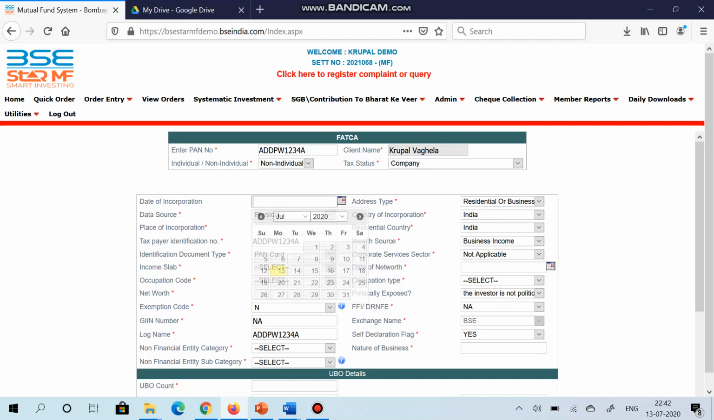First, select the date of incorporation from the table. So I'll select a table. I'll select the year as well. You can change the month and then you can select the date.